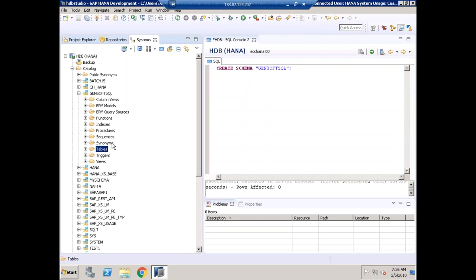Why only tables initially? If you take any database, the purpose of a database is to store the data permanently. Where do we store the data permanently? As part of a table. So let me try to create a table. Okay, I'm trying to create a table.